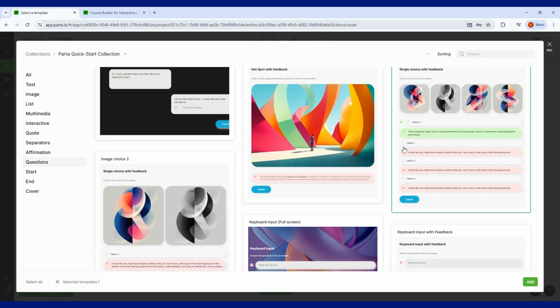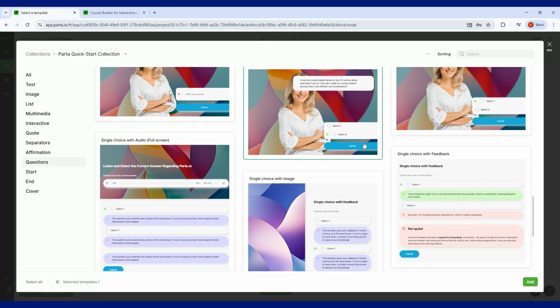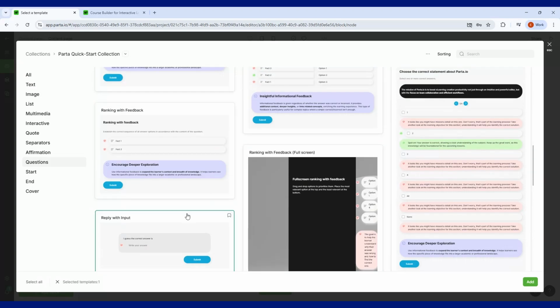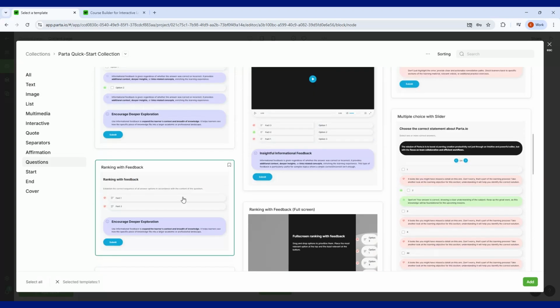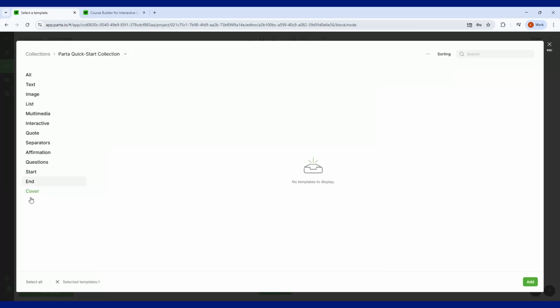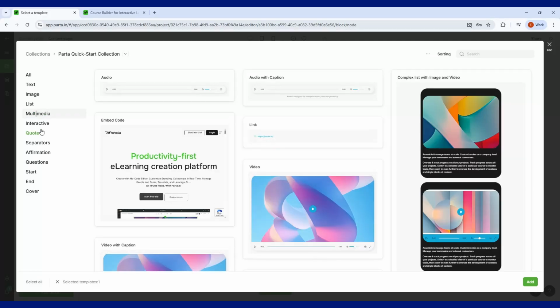Definitely going to have a play around with some of these too, especially these scenario based ones here and the text entry ones as well, because you know I love a text entry exercise. Start is nothing, end is nothing, and cover, obviously we've done that already. So let me add in a couple of different blocks off camera and then I will have a play with them.